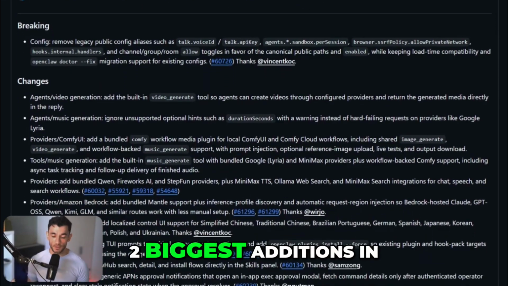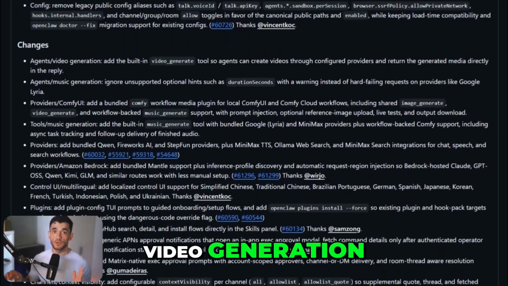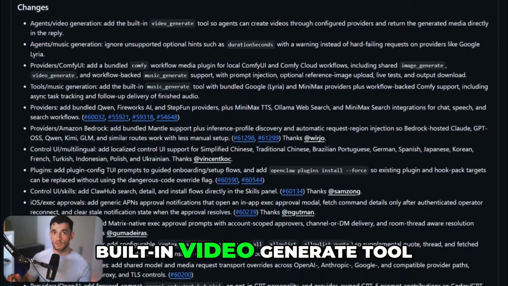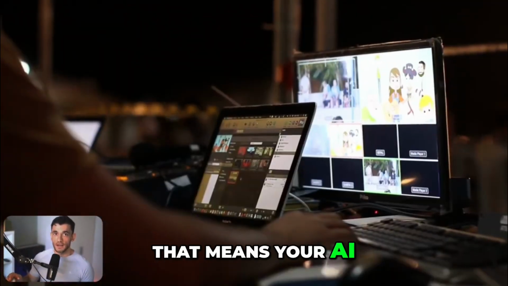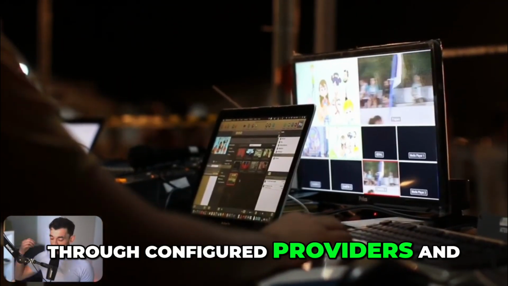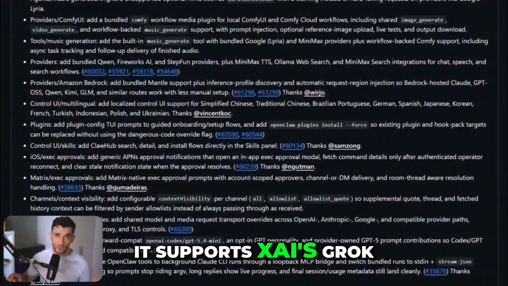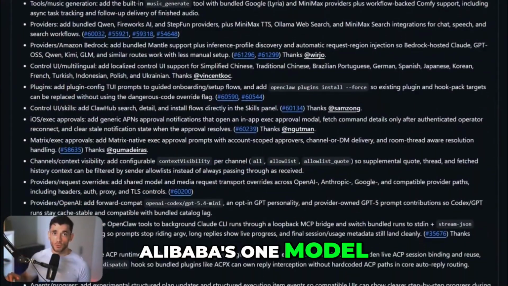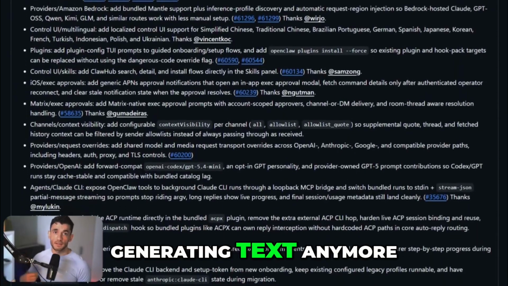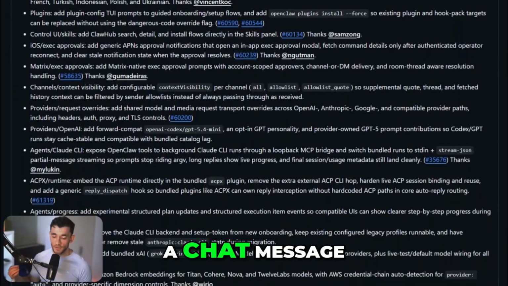Let's start with the two biggest additions in this update. First, video generation. OpenClaw now has a built-in video generate tool. That means your AI agent can create videos through configured providers and deliver the output directly inside your chat. Right now it supports xAI's Grok video model, Alibaba's Wan model, and Runway. So you're not just generating text anymore. You're generating media from a chat message.